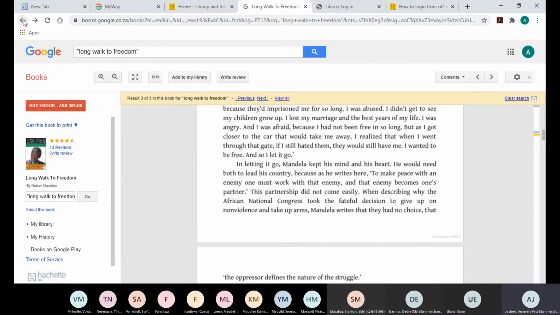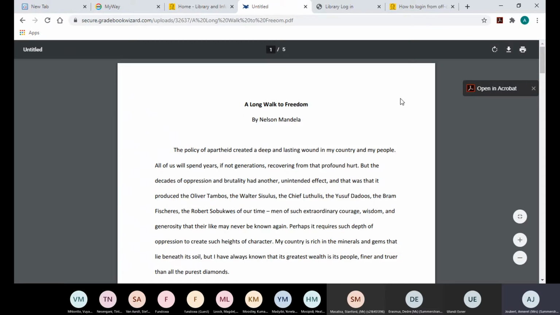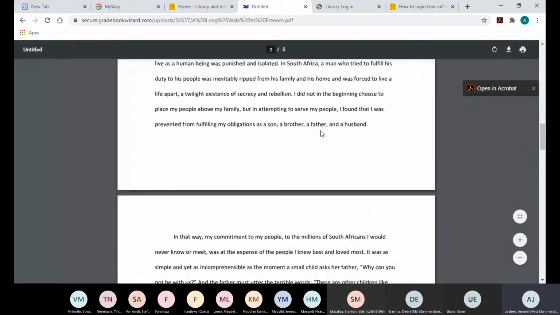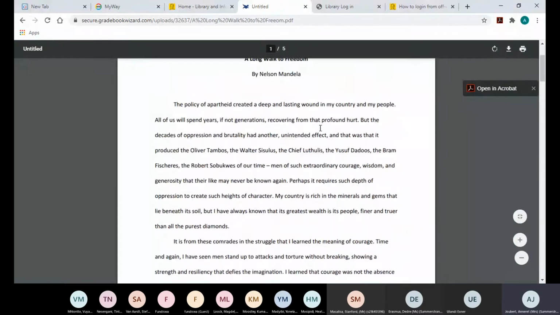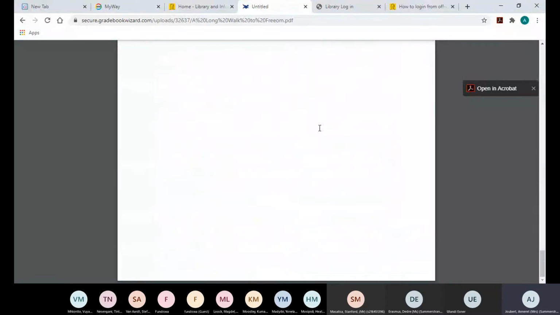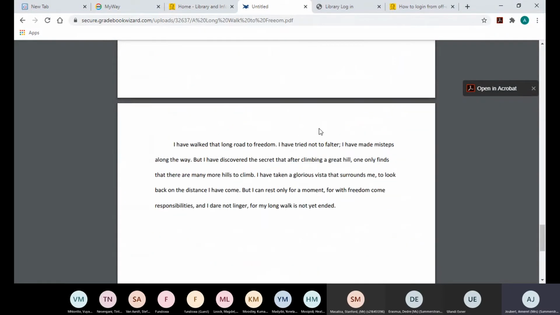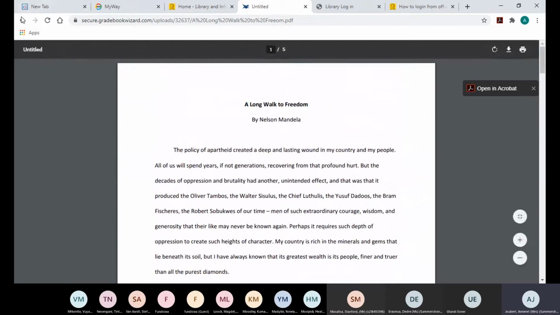If you go back to your result list and click on PDF, remember, because of the copyright issue, you cannot download the full text book. So this is only a few pages of the book. I think it might be the introduction of the book. Yes, it looks like the introduction of the book, but it's not the full book. So you will have to read the book online.